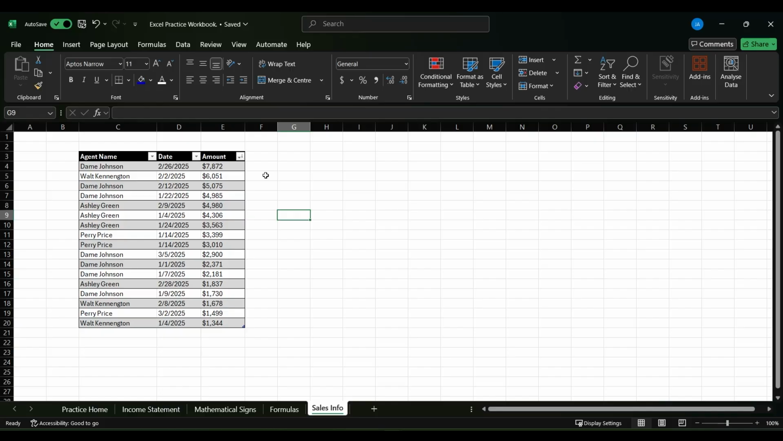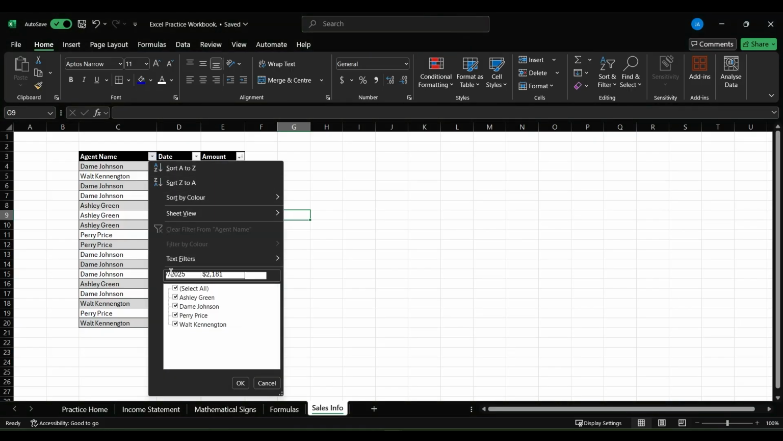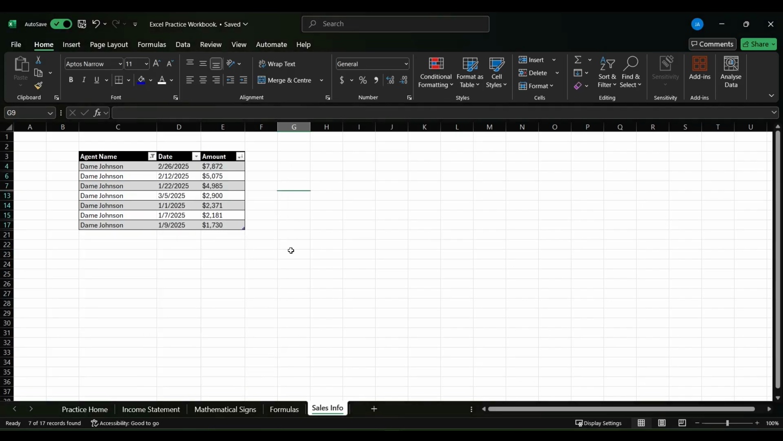If we would like to filter for only Dame Johnson's sales, we would click in the sales agent and deselect everybody else. There are countless other ways you can filter data to fit your exact needs, all of which can be done with the table filters. Now that we have our tables out of the way, let's move on to some graphics.